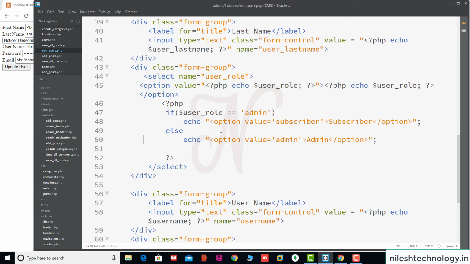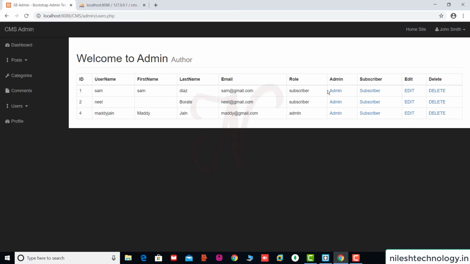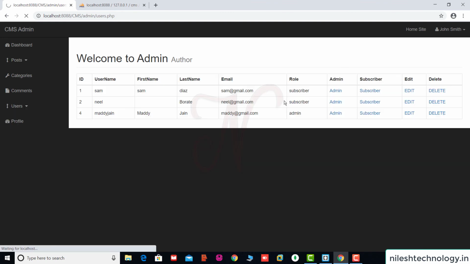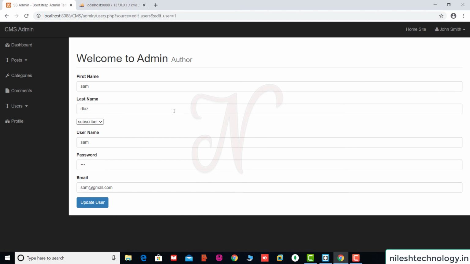Okay, so we test that code, again going to this user section, click on this edit. See here admin and the subscriber. The admin is the previous one, if you want to change then select the subscriber. Again going to this view all users. So see here if you select the subscriber user, then see this is the subscriber. If you want to change, click on this admin. Okay, like this way.